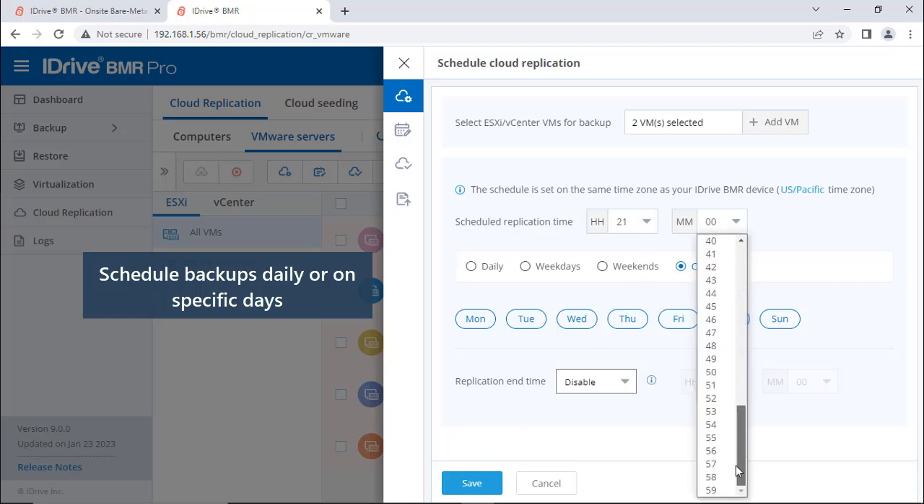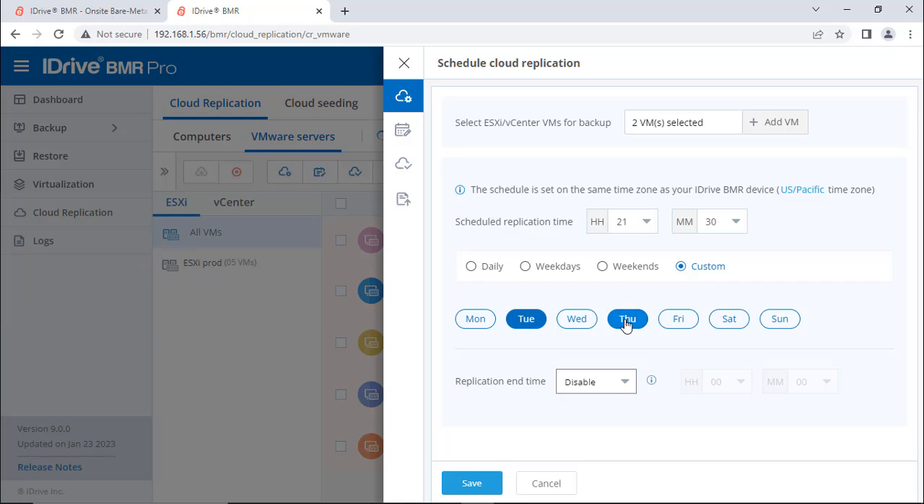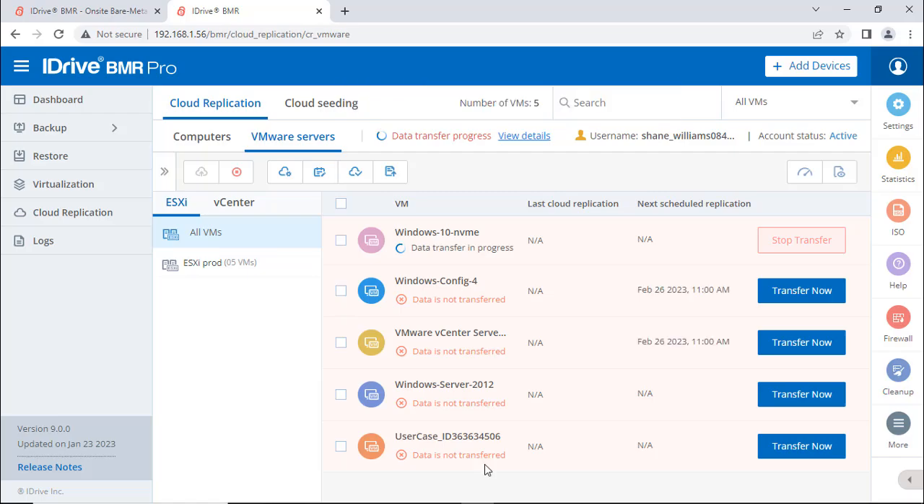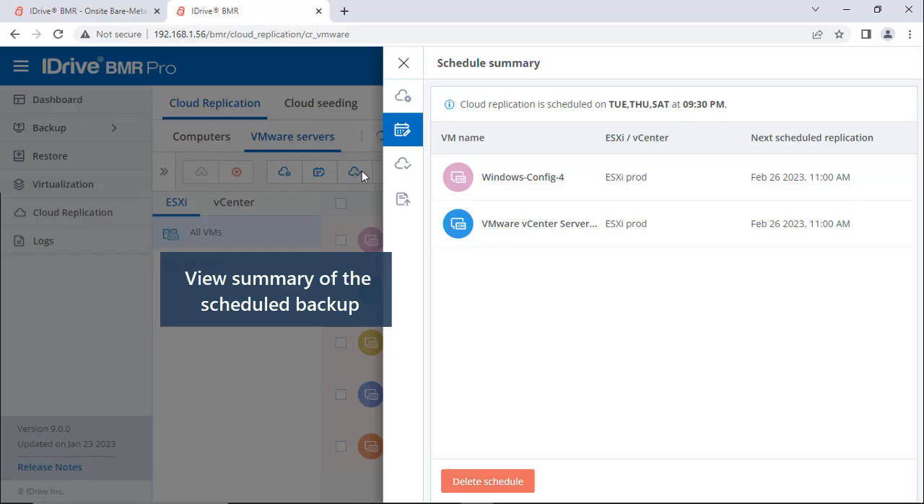Schedule the replication time. Set the backup as daily or custom set to select days of the week. Enable replication end time if required and click Save to save the settings. View the summary of your scheduled backups in the Schedule Summary section.